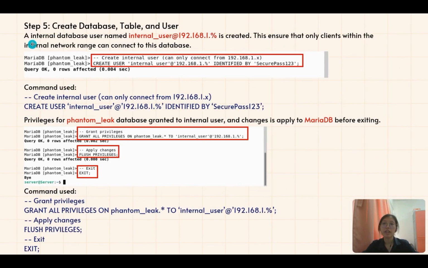Now we will create an internal database user to ensure that only clients within the internal network range can connect to this database. And this is the query that we use. After creating the internal user, we will grant the privilege for the Phantom Link database to the internal user, and we will apply the changes to MariaDB before exiting. And this is all the query that we use.